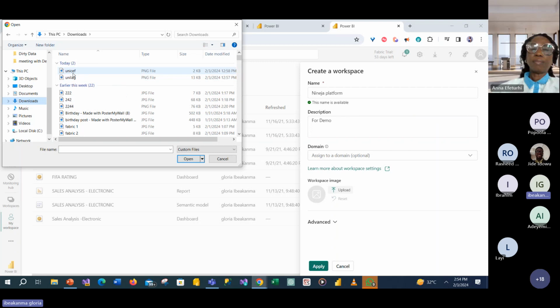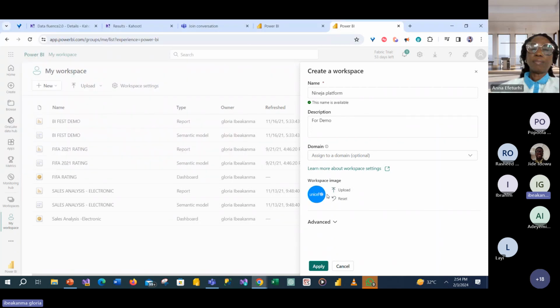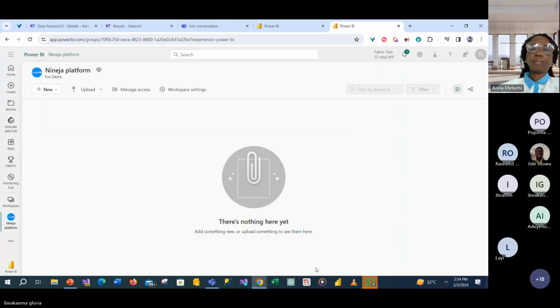Okay, let me just repeat this. Once you say okay, the logo will just come in, assuming the logo of the company that you're working with. So once you click, you can upload that logo, and the next thing to do is to click apply. Are we following, please? So once you have clicked apply, this is where we are.